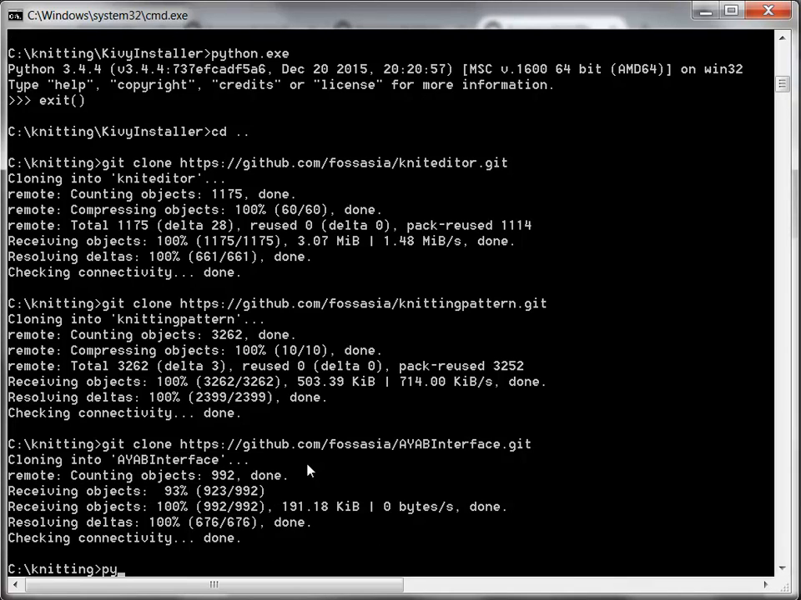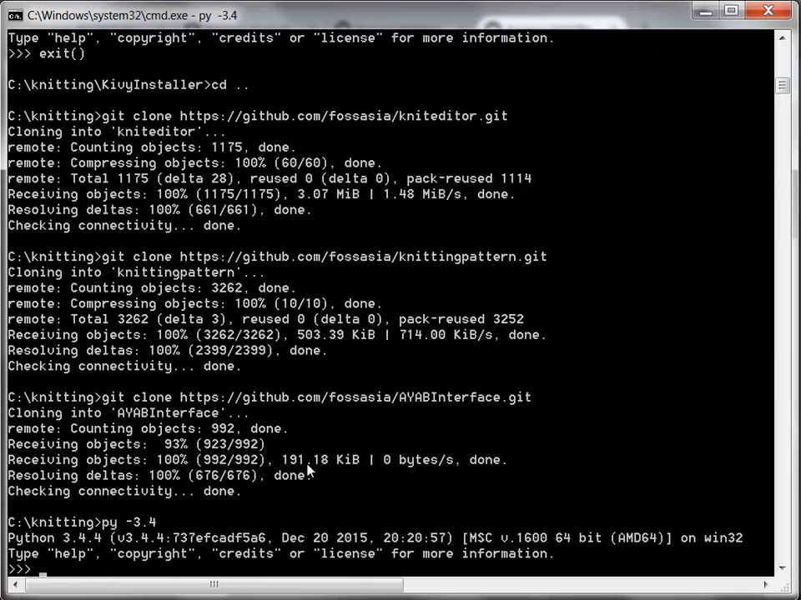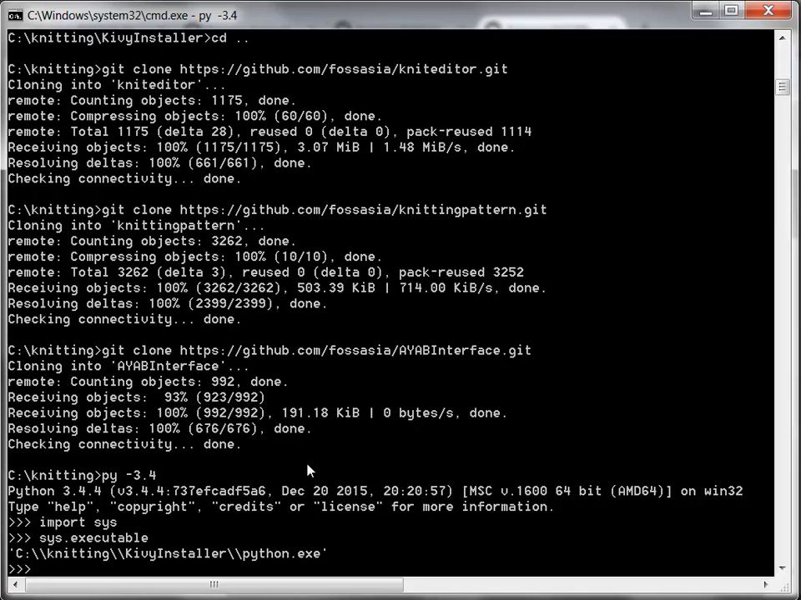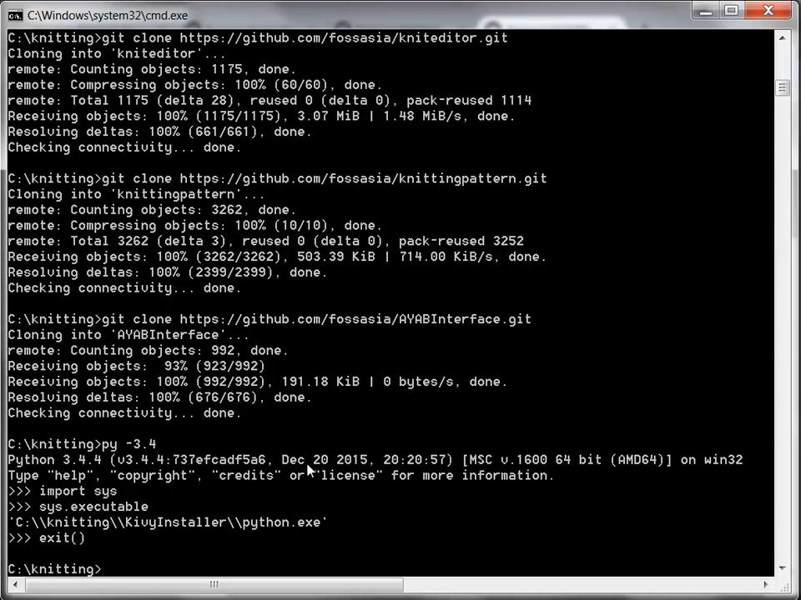Now we make a test. There's a shortcut on the Windows command line. It should be installed. Yeah, this is the right thing that we installed. So now we can go to the knitting pattern project.